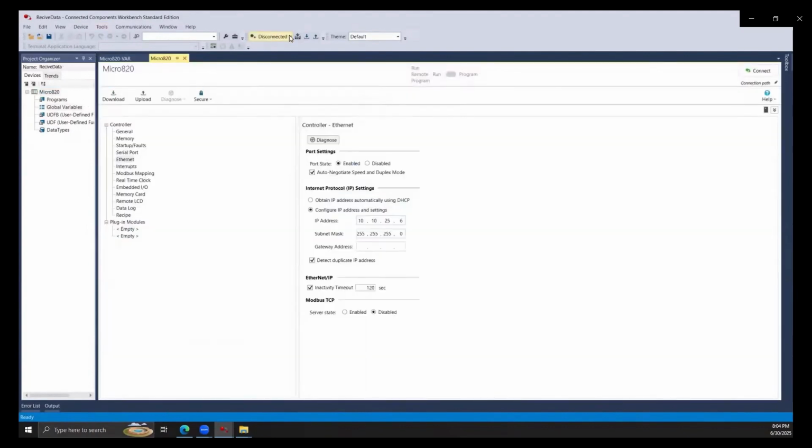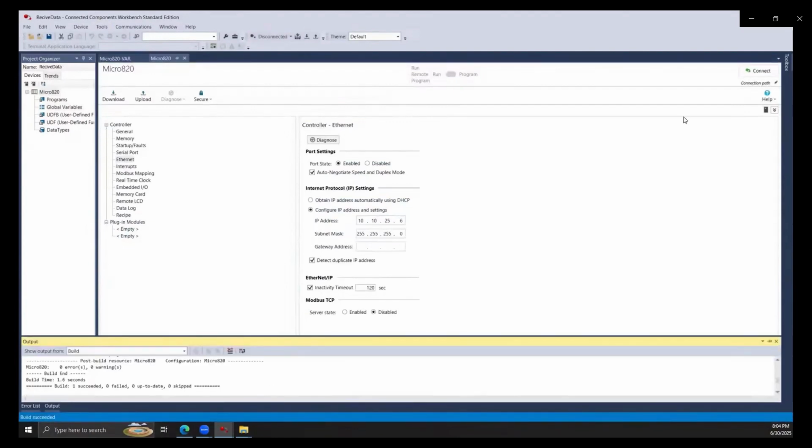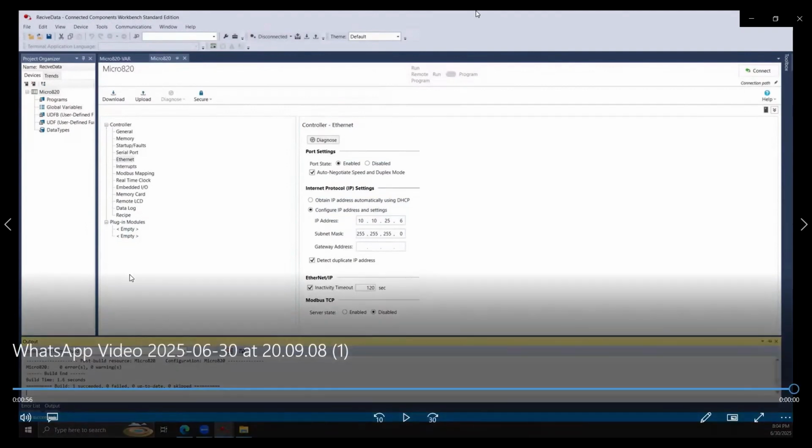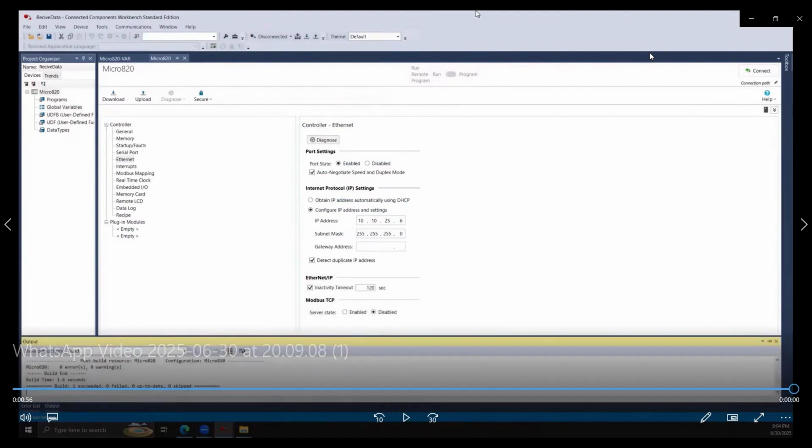So now you can compile the code, and if there aren't any errors, you can upload it to your PLC B. Then you can check the transmitting and receiving of the data.